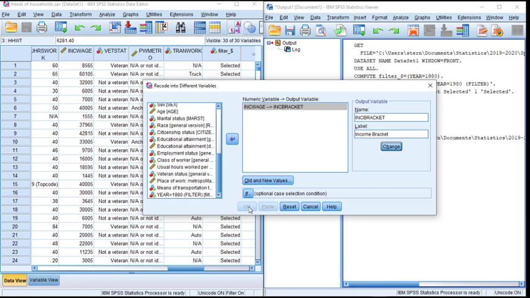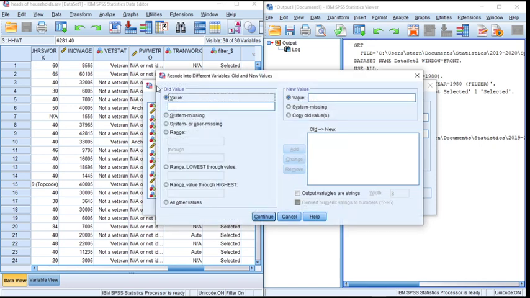Now we still can't hit OK because we have to define the rules that we're going to use to create the old and new values. So the old value, these are different ways we can break up the old value, and then these are the things we're going to assign. The first new value is going to be 1. We use numbers here and not text because numeric codes are SPSS's preferred way of dealing with categorical variables. So we'll set up 4 codes, 1, 2, 3, 4, and then in the next step we'll give them labels.